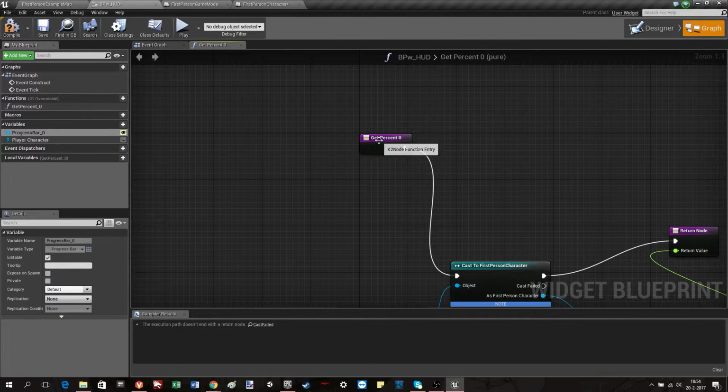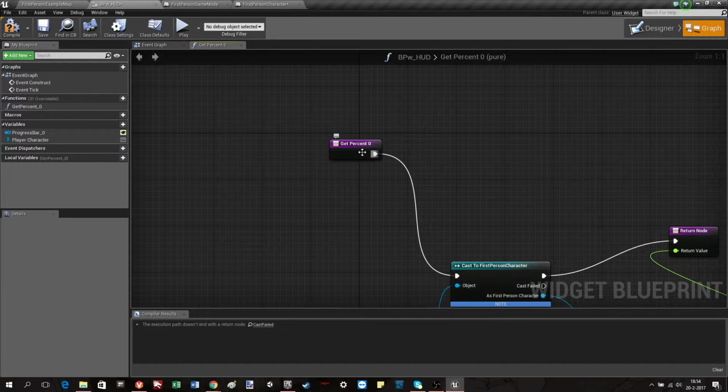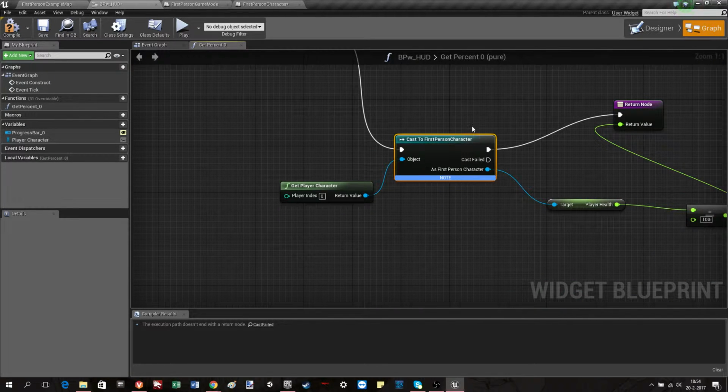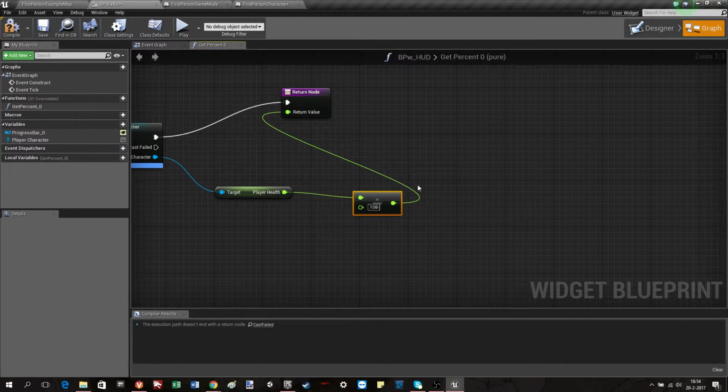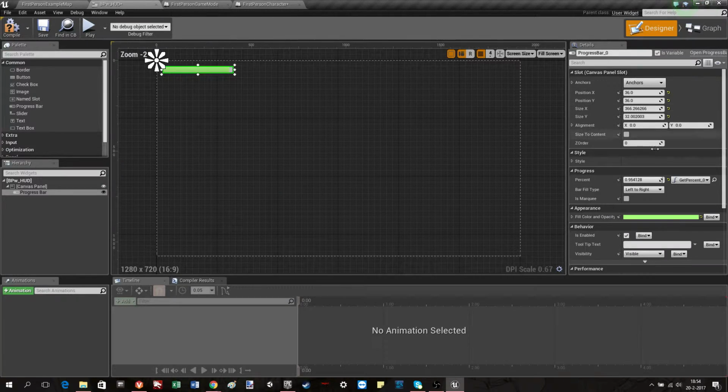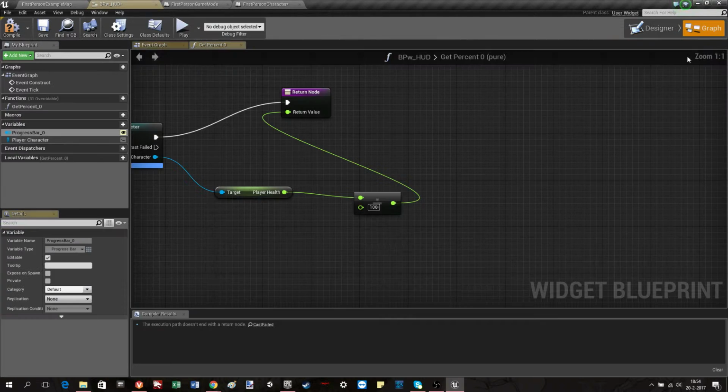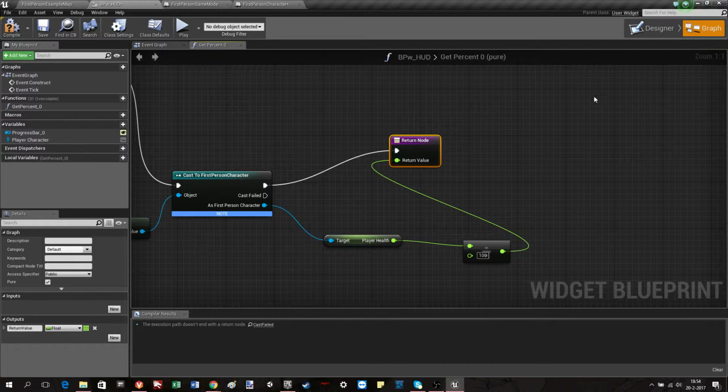This is basically the function, this is how it starts. You cast to the first person character, and then again you get the player character, which is 0. Then you get its health, and you divide it by 100. The reason you need to divide it by 100 is because the maximum of the progress percentage is 1. It can't be over that because then it won't really work. And that's the value you return.